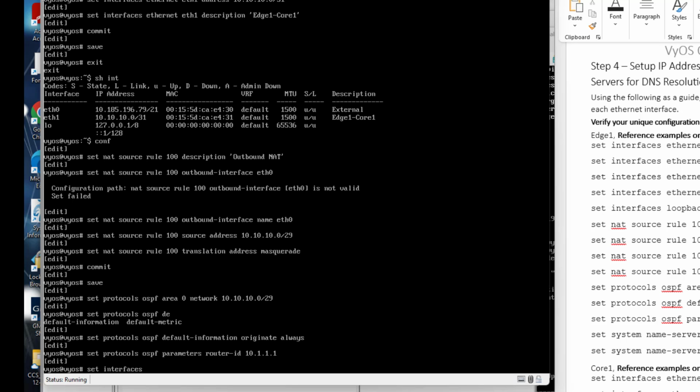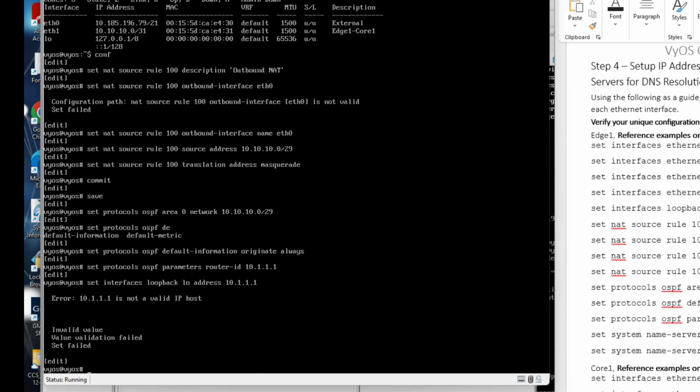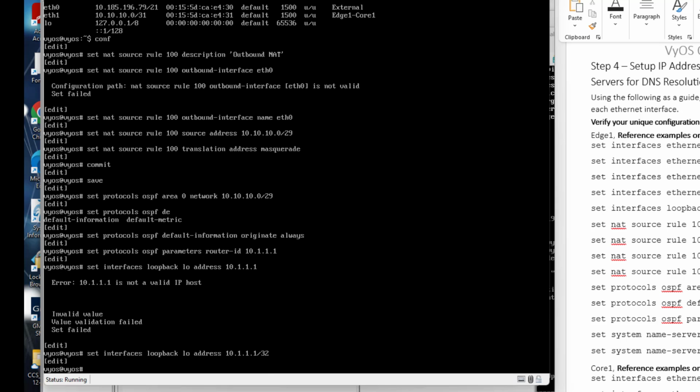Set interfaces loopback LO address 10.1.1.1, enter. And here again, what did I do wrong there? Set interfaces loopback LO address. Oh, that's what I did. /32. Now I can set our name server information.